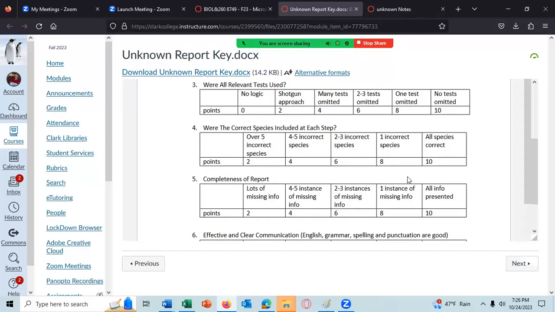Completeness of the report. If all the information is presented, you'll get 10 out of 10. If something is missing from your report and it's minor, you'll get 8 out of 10. If there's 2 to 3 incidents of missing information, there would be 6 out of 10. For example, if you didn't give any references, you'd be 8 out of 10.